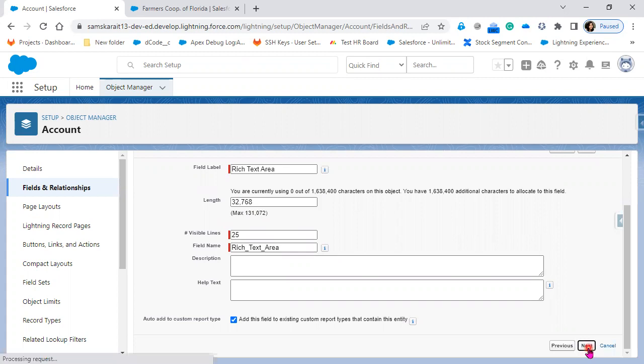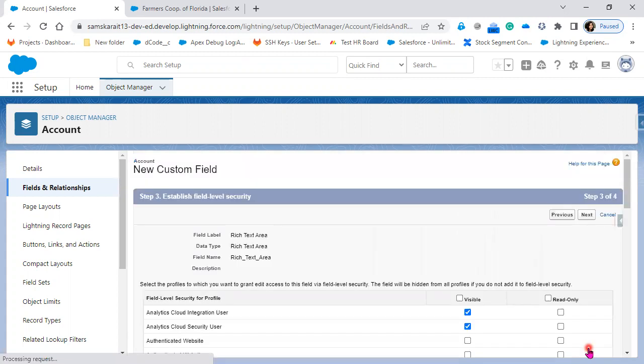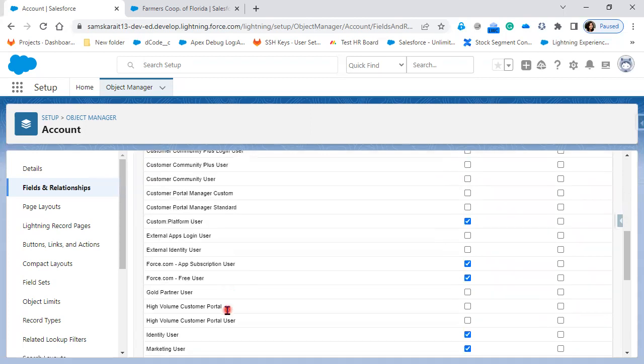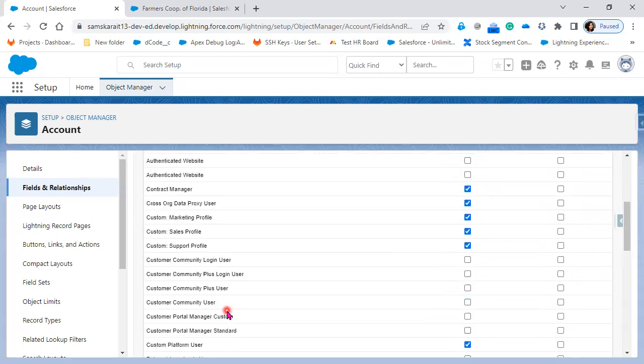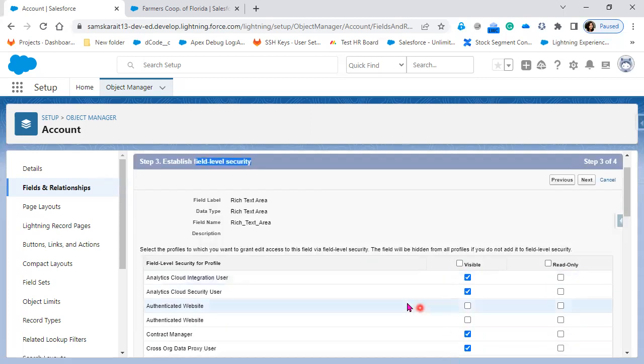And once you click on the next button, whenever we are creating the field, it is going to ask you what is the level of security that you want. That means every profile should be able to see these fields. Now you can specify what are the profiles that should be visible.